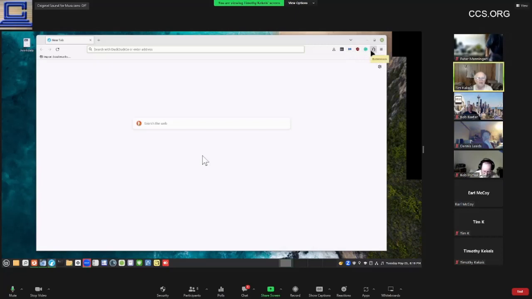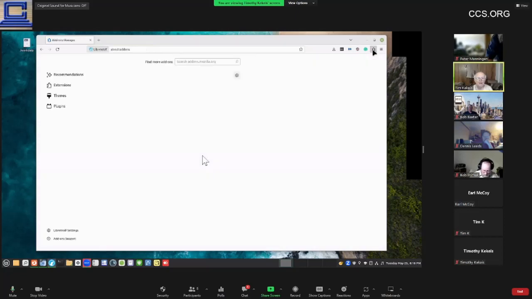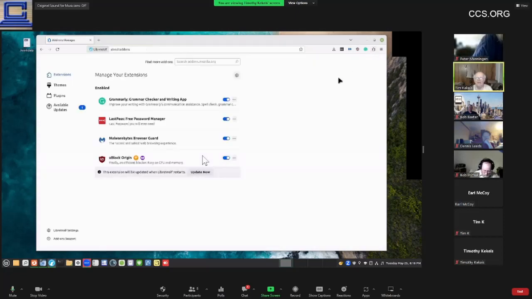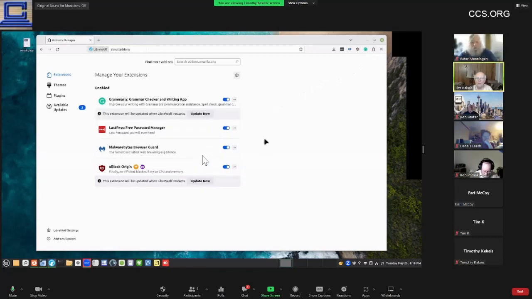This little piece here, this is a puzzle piece, and I click on it, and it shows me what I have installed. Only this one here came pre-installed with LibreWolf. I added the other three. And in this case here, I added Grammarly because I might access my email, and I use it because I'm a lousy writer to start with. So that's an issue there.